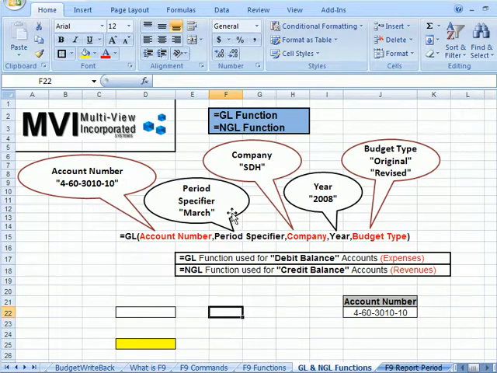Now, let's get started with two main formulas that you're going to be using when you're working with F9 reports. It's the equals GL and equals NGL function or formulas. We have an example of a formula here and its different segments, and I just want to briefly go over these. Your first segment is always going to be your account number segment, an example of an account number.